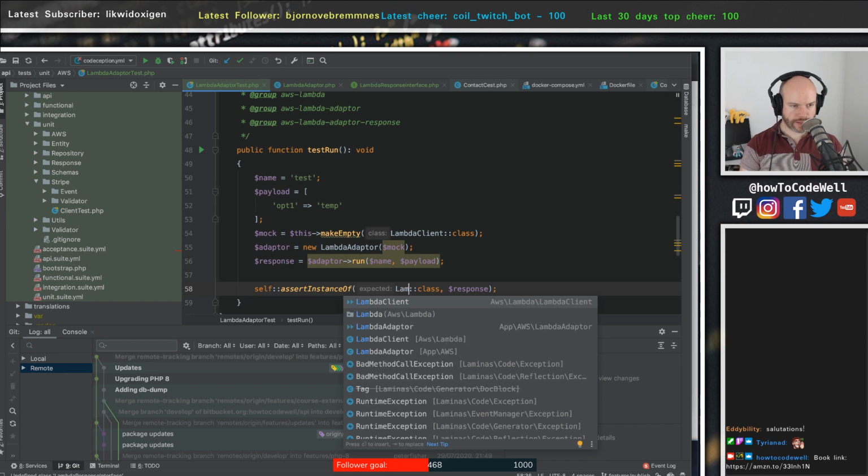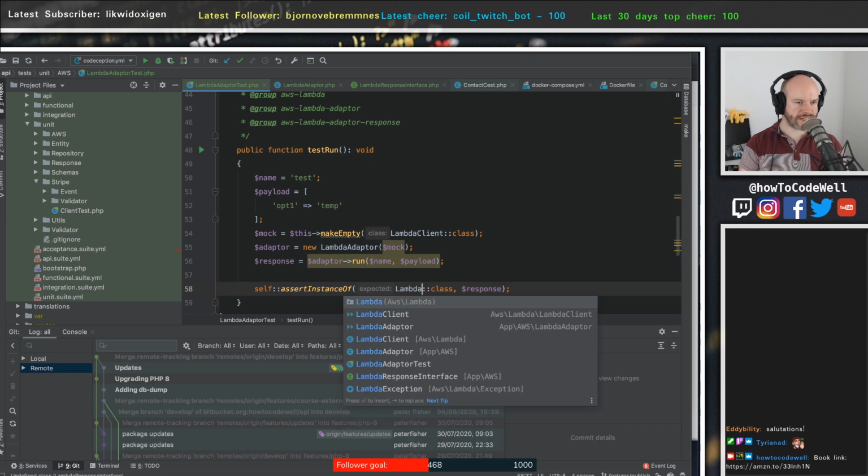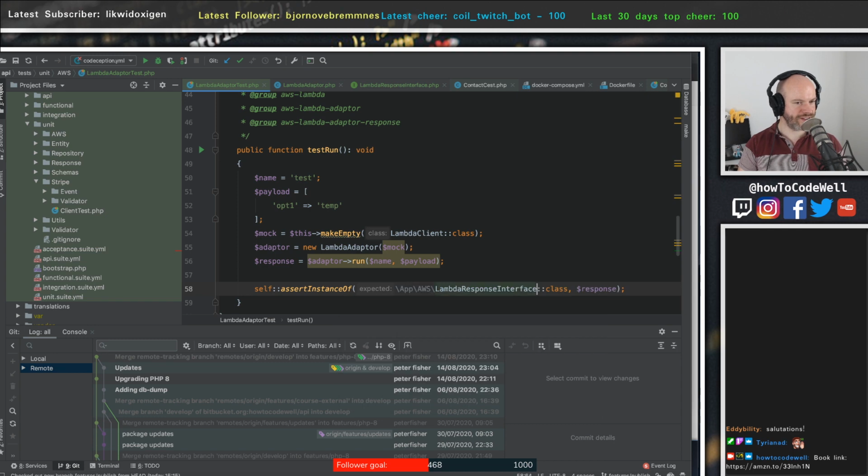Lambda, I always get being dyslexic, the B and the D. Oh god, it just winds me up. Why can't this be called something else, like remote code or something?